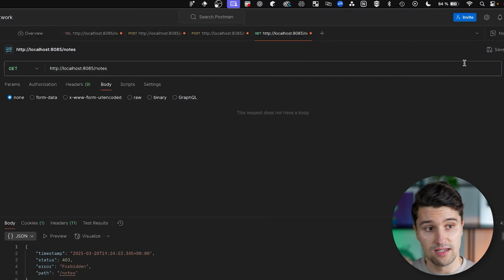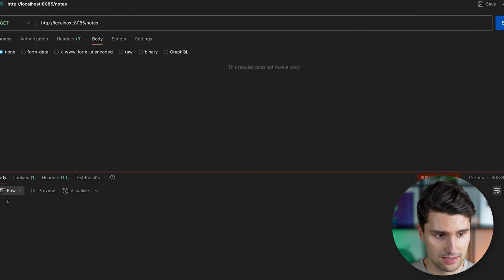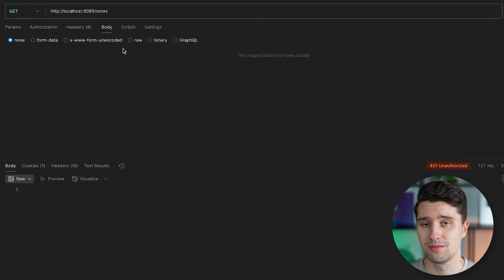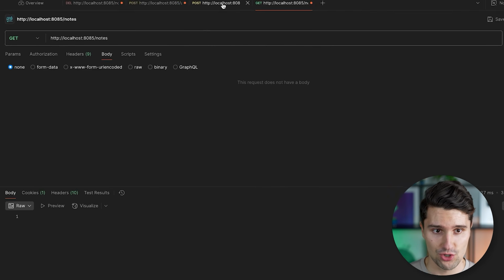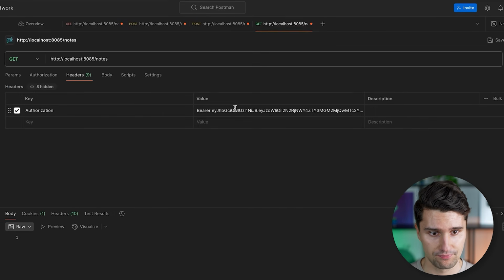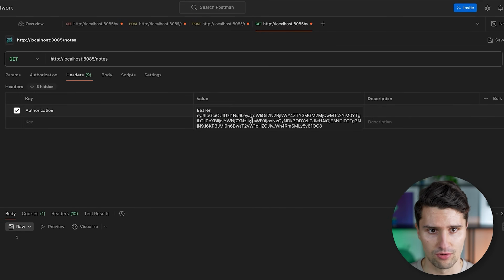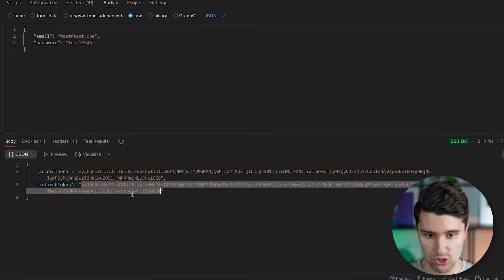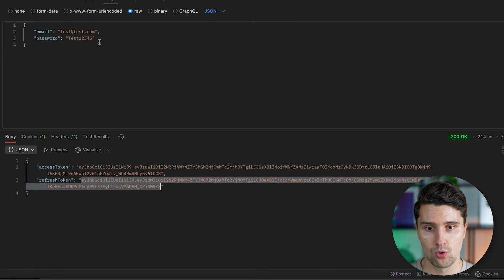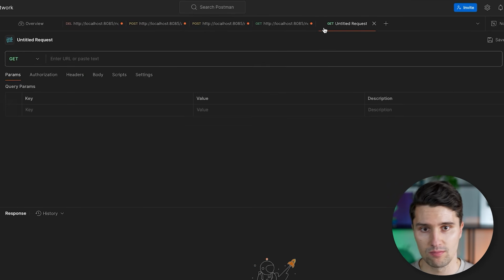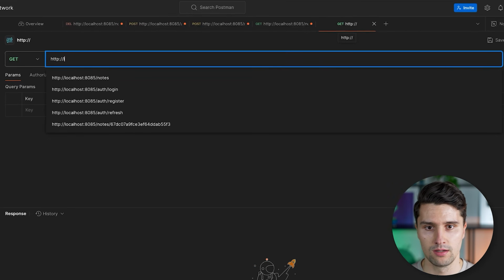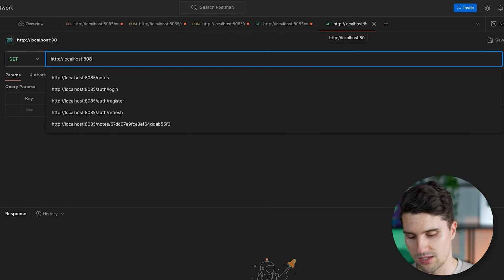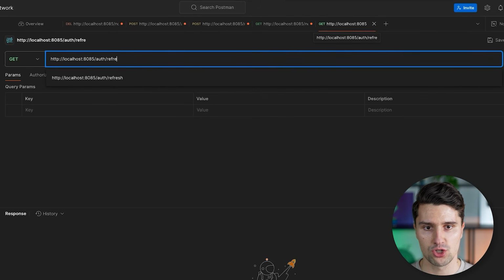Yes. If we now click send, then we do get unauthorized. This could be because the token just expired, but in that case, this would be correct. So we can try refreshing this token. Here we take, no, actually that's the access token. If we go to our login, we have this refresh token. We can call the refresh endpoint with that. So HTTP localhost 8085 auth refresh.